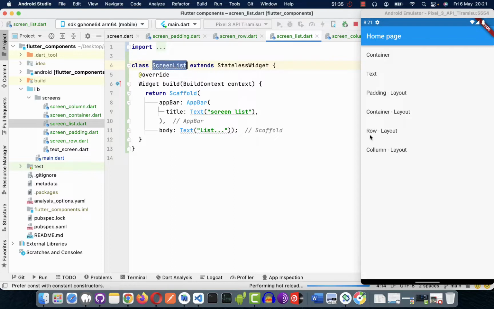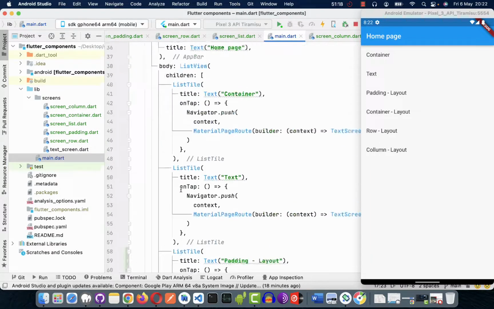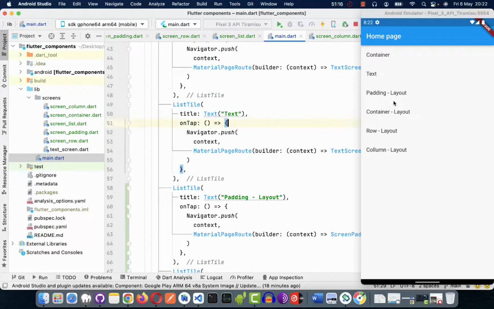So after doing that, I'm going to add this list to this menu so that I should be able to navigate to it. To do that, I will simply come to our home screen, which can be found here at the main. You see here the items that appear here.